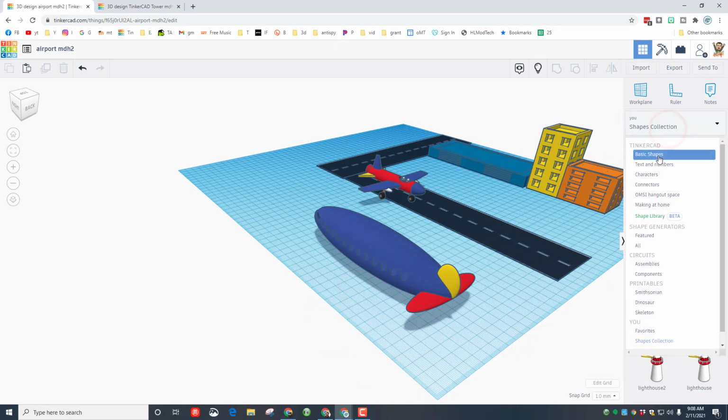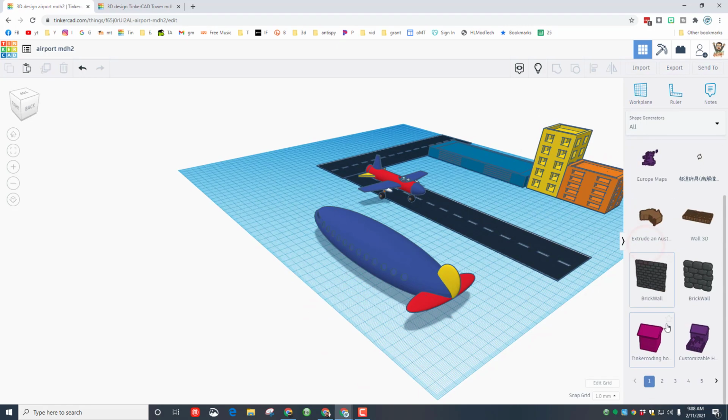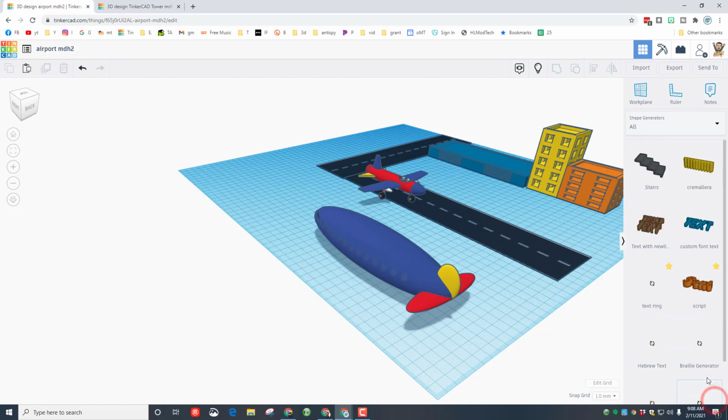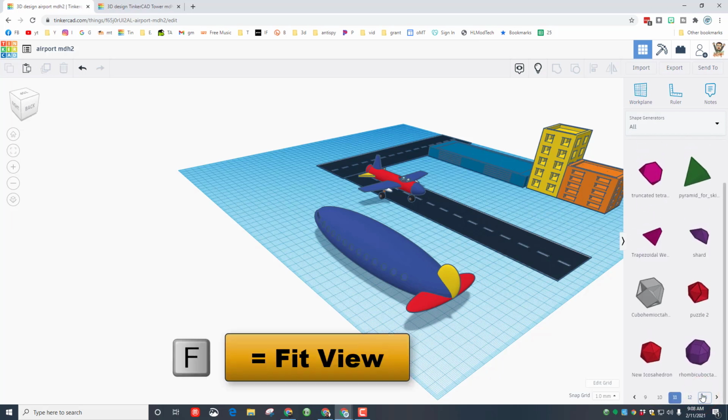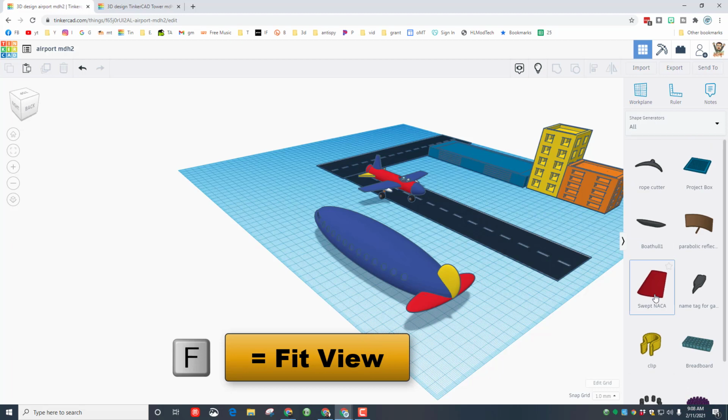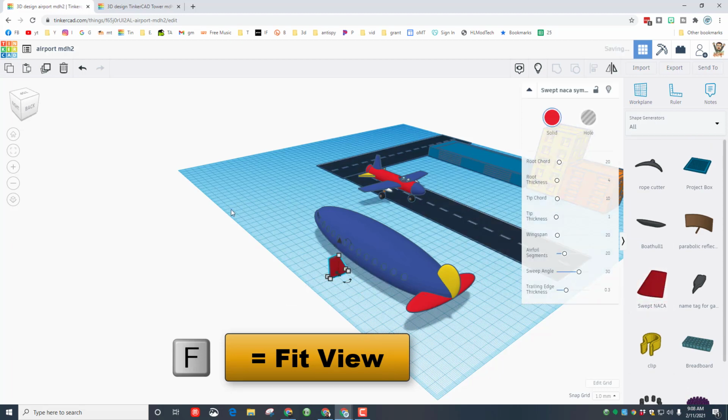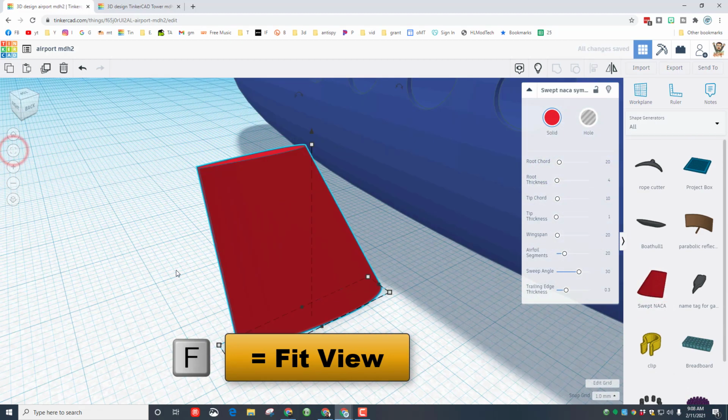We're going to do our wings with an all shape. When you go to all shapes, we're going to go all the way out to page 13. It takes a lot of clicks, but once you get there, you get what's called the swept NASA. This little guy is awesome. I'm going to drop him down and use fit view.